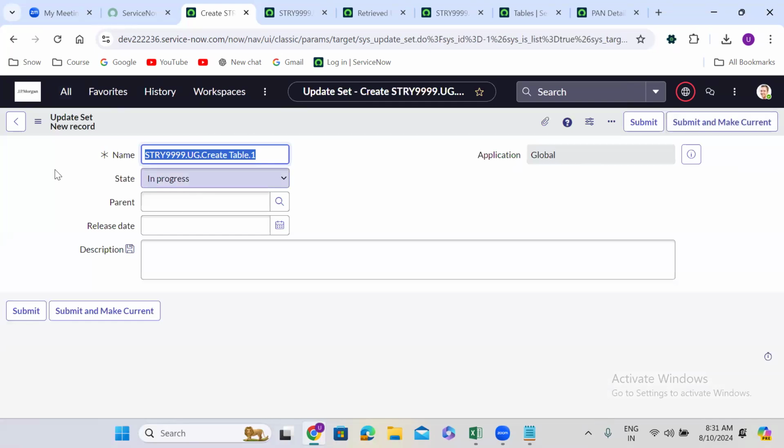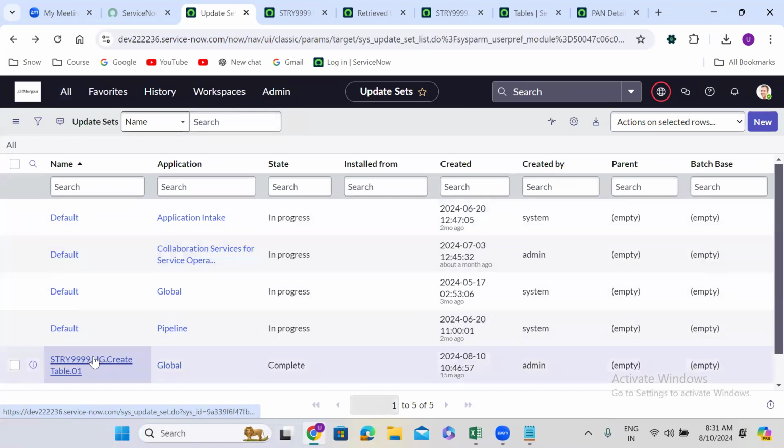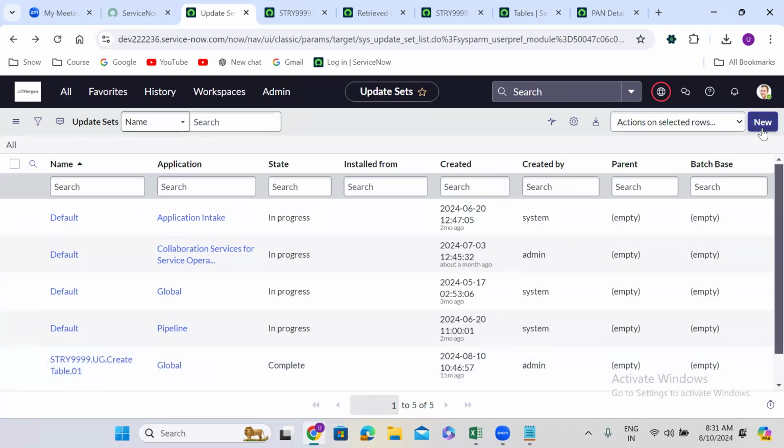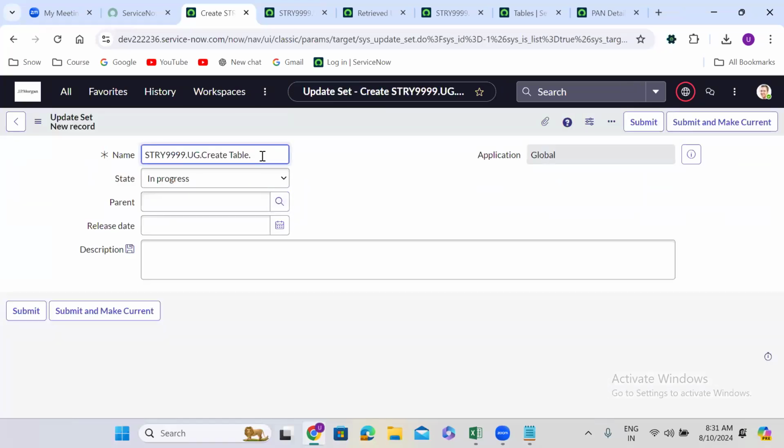Normally, what we usually do is try to open whatever update set we have already created. Remember, if the update set is in complete state, never open that. Instead, create a second version. This is the first version, right? I'm creating a second version of the update set, version 2. I'm clicking on submit and make current.